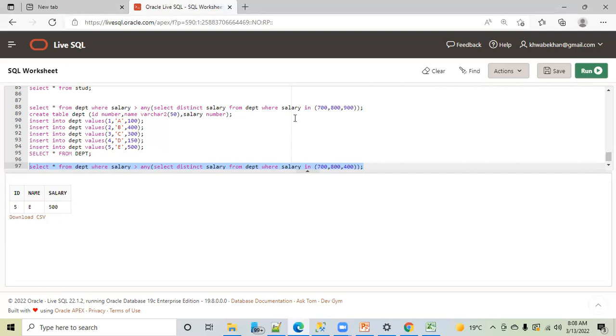Okay, see, first of all, try to understand what this ANY is. You have written this query. In that query, let me execute this query first of all. From this query, you got the output as 400. Now read this query like this.